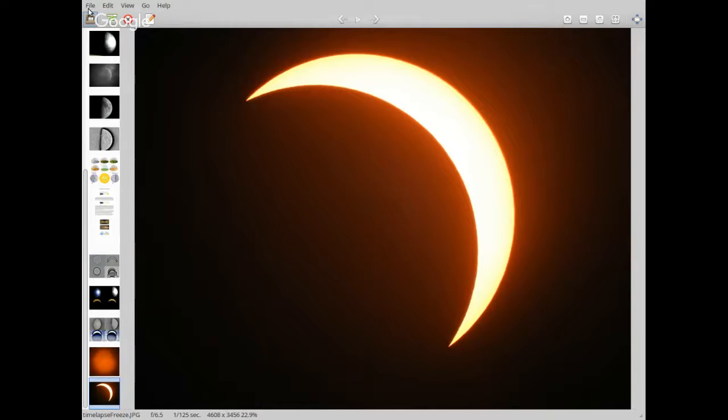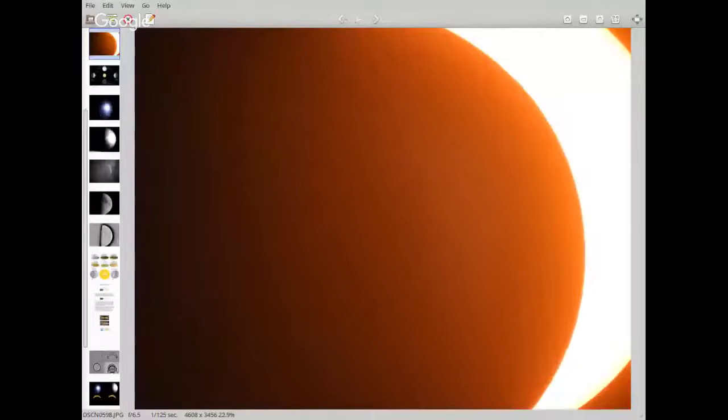Sorry, I'll have to stop sharing this for a second and then bring it back up. It wouldn't add that new picture to the list if I didn't do that. So, all right, let me share that again. And this is a zoom of the eclipse. Look how sharp that line is. Yeah, there's a lot of shine on that thing then.